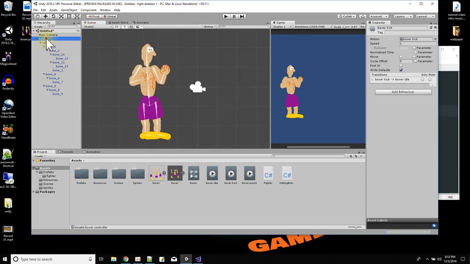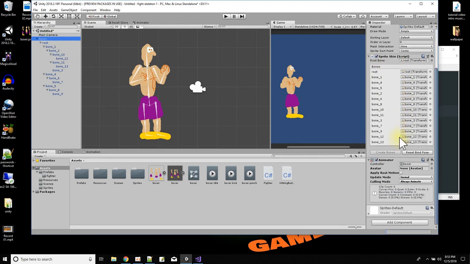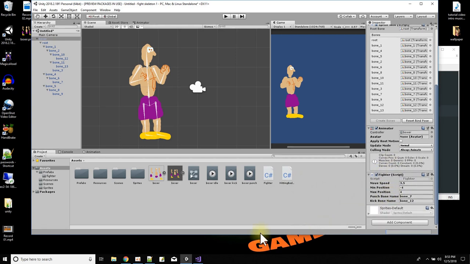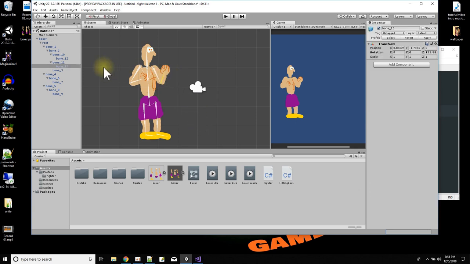Okay, so now we're going to select our boxer, and we're going to add a script. Here is the script that I've already typed from the demo that we saw, and we're going to add that script, the fighter script. So I drag and drop it, and I add the fighter script. And there's a couple of things it wants to know. So this fighter script is going to let us move him back and forth. And there's a min and max position back and forth that he can move. Then it's going to want to know what the punch bone name is. So let's see, this is the punch bone right here. And that's bone 13. And it's going to want to know what the kick bone is. So that's going to be this foot right here. That's bone 7. So bone 13 and bone 7.